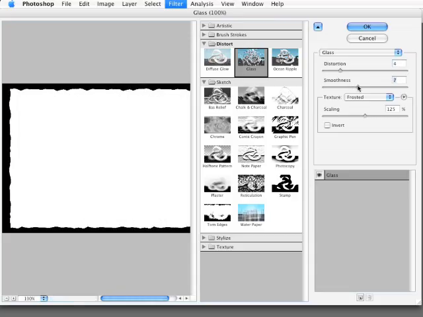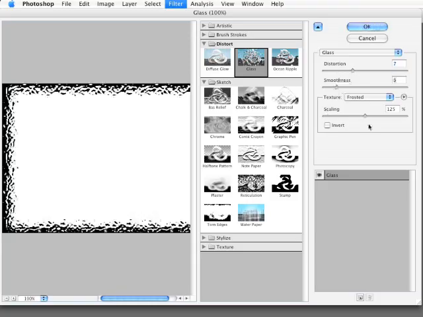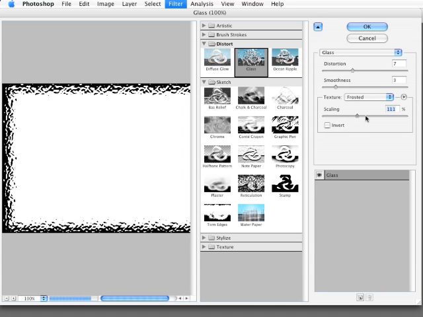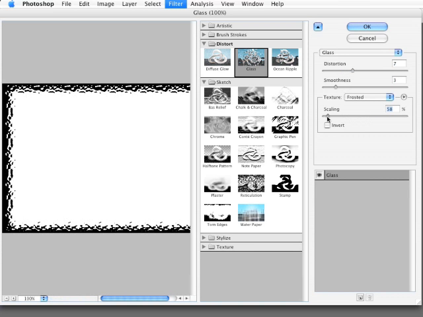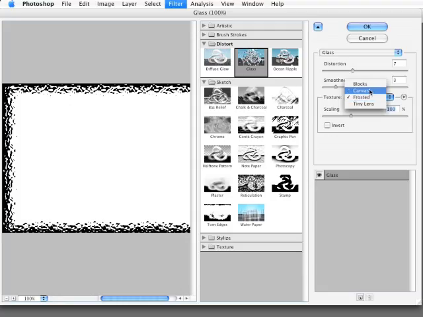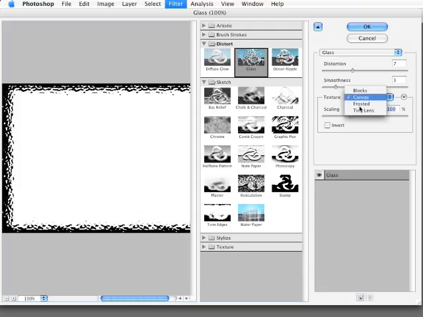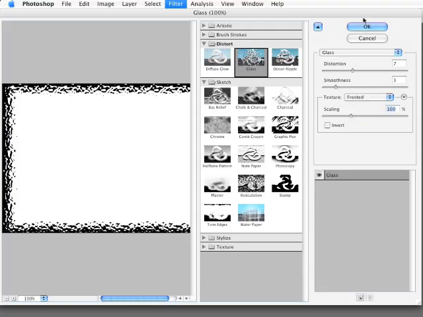If you use the smoothness, it really does take a lot of the specks out of the very edge of it. So play around with this to taste. Obviously, different images at different settings are going to require a little bit of playing around with these and scaling to get what you want. You can also play with the different types of textures that you can have there. I like the frosted texture. I'm going to leave it probably right there.